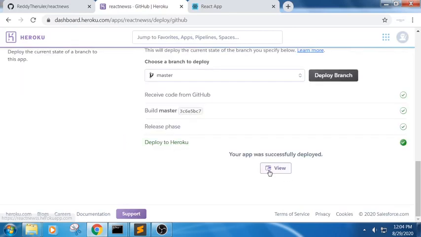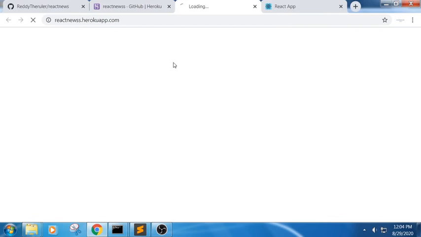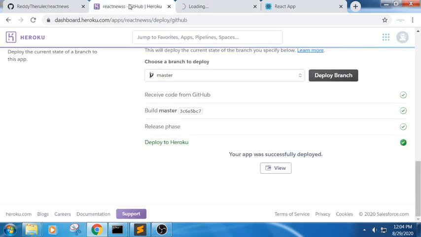Yes, hope we will get it live. It is taking some time. Once you get this message, then it is successfully done. Your app has been successfully deployed.